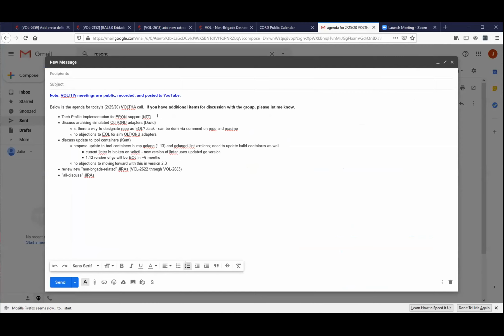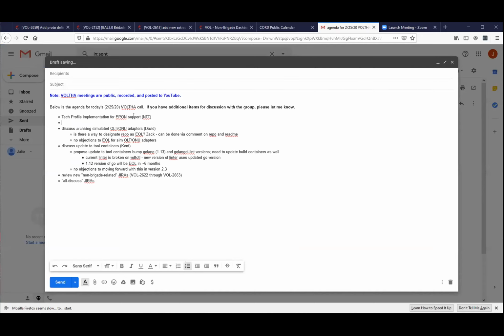All right, then I think we can close up a few minutes early. I do want to capture a note, to make sure I have this correct for the path forward on the tech profile implementation for EPON support. My takeaway was that we would keep it as a work in progress until after the 2.3 branch is cut, and then it could be contributed and merged against master. Is that the correct interpretation of the discussion? Yes, I believe so.